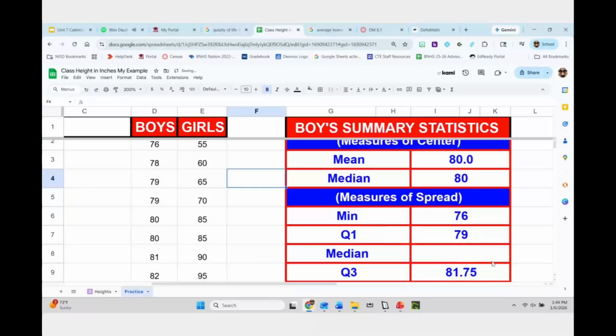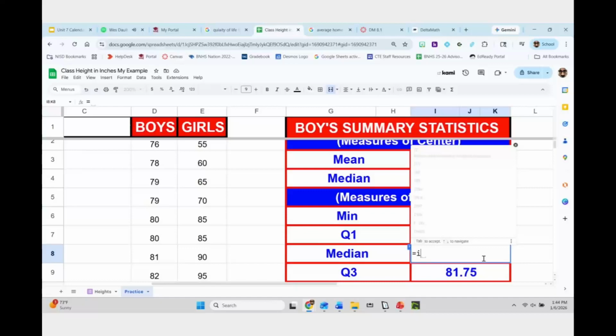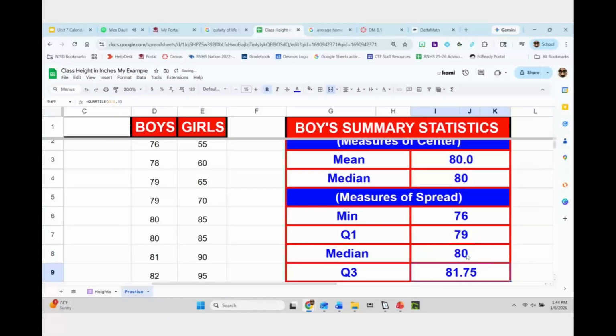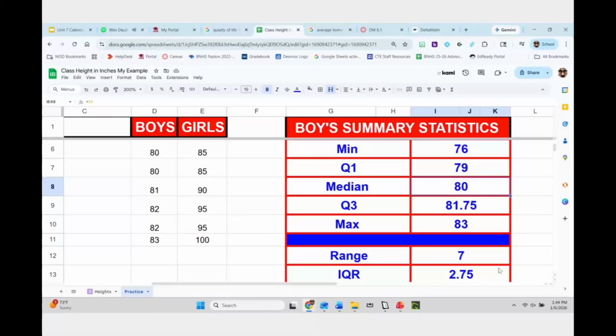So anyways, I'm going to do equals, what was that? I4. Or we can do equals median, select the range, and then max, we're going to do equal max. For this, we'll do quartile, select the range, and do 3 because it's quartile 3, and then max equals max, select column D. Also, we don't want to type in numbers here on a spreadsheet, right? We don't want to type in for the range.